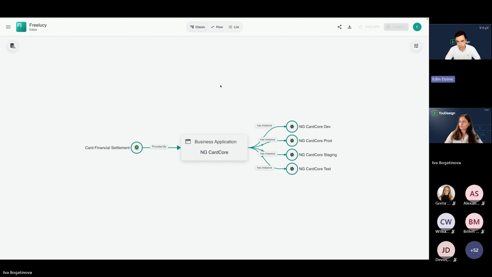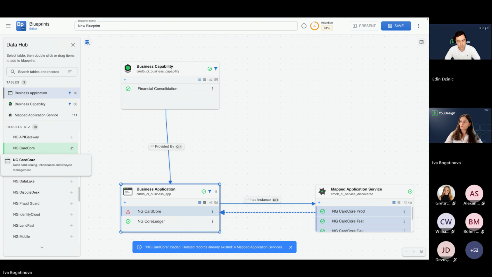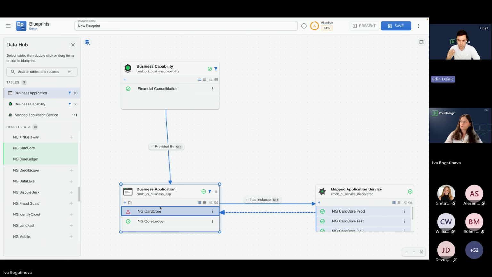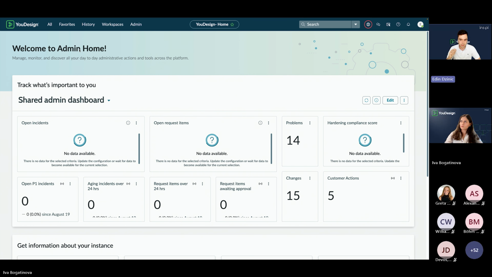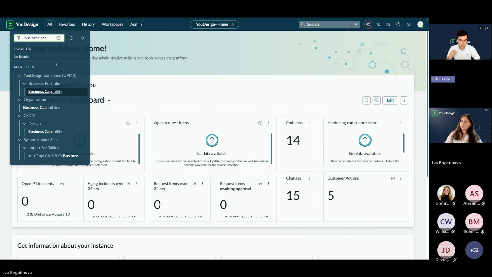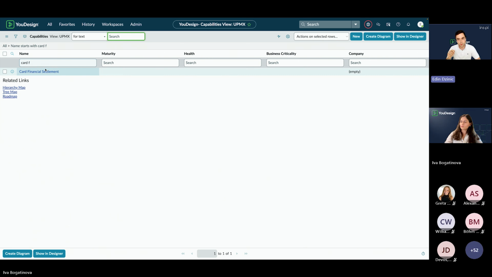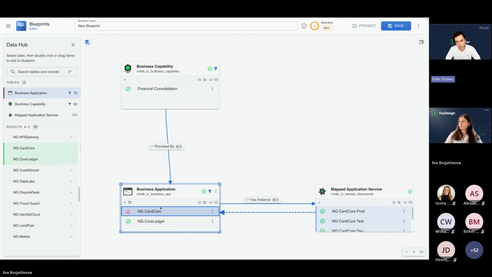So let's head on back to our blueprint, which we created, and verify. So I'm going to add Cardcore again to our blueprint just to see what happens. That didn't quite work. And if you're wondering why, the reason is probably, if you remember at first, that we only cared about Inspire Bank's capabilities. So let's verify. What we had to do in order for this to be compliant is connect this business application to a capability where company is Inspire Bank, and this one does not have a company present, so therefore it does not count towards this compliance.